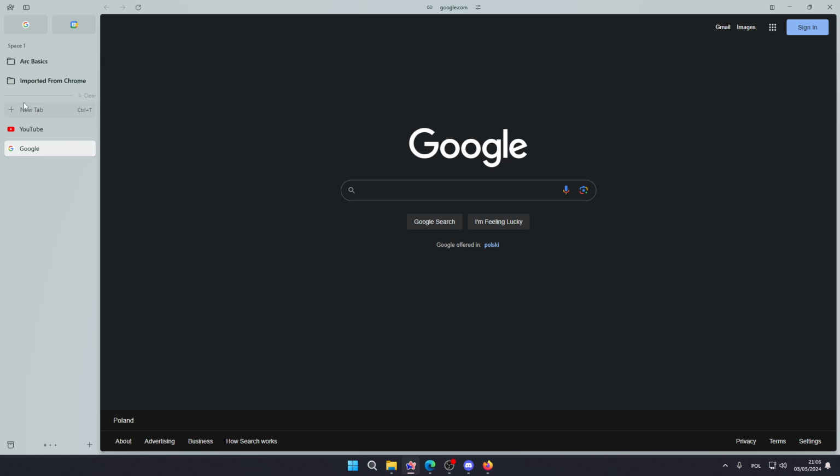These tabs that are below this line with clear text are temporary tabs, and they are archived by Arc if you do not use them. If they are not used after a specific time, they will be archived.